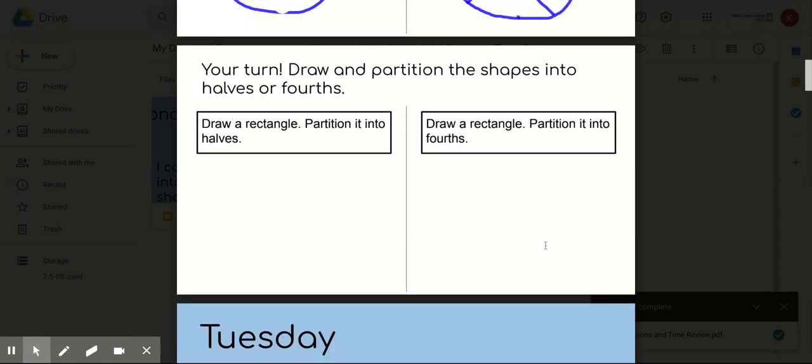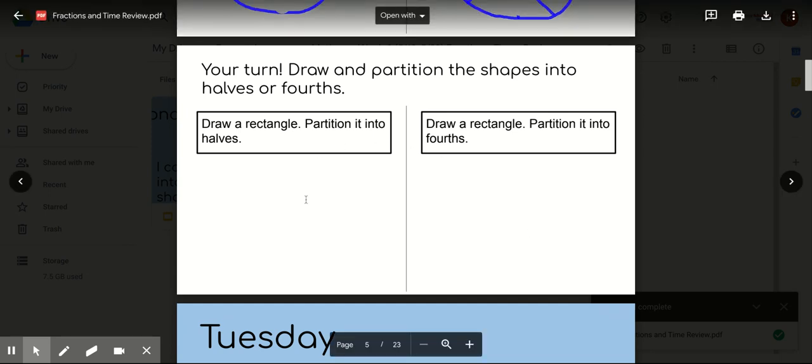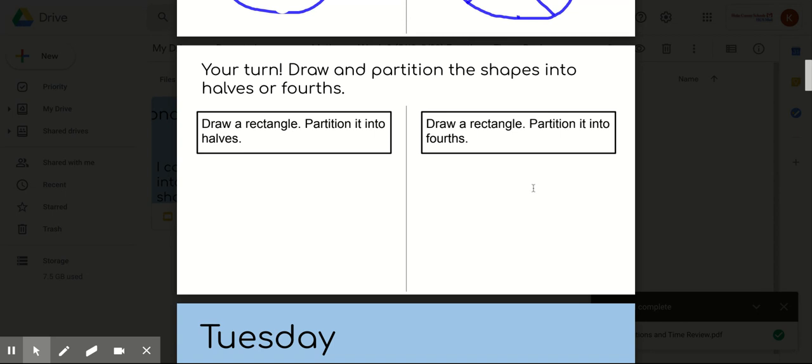All right, now it is your turn. I want you to pause the video and draw a rectangle and partition it into halves, and then draw another rectangle and partition that into fourths. Ready? Pause.